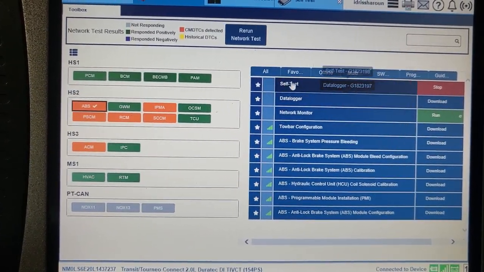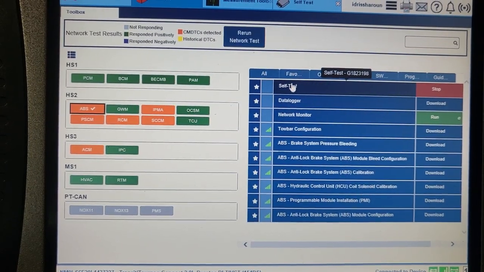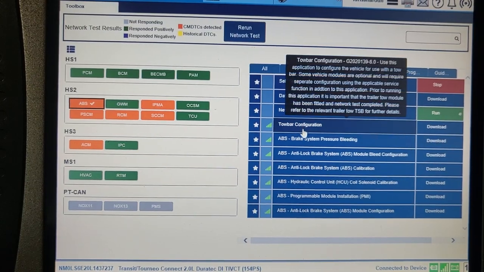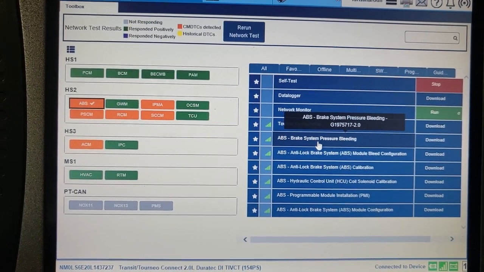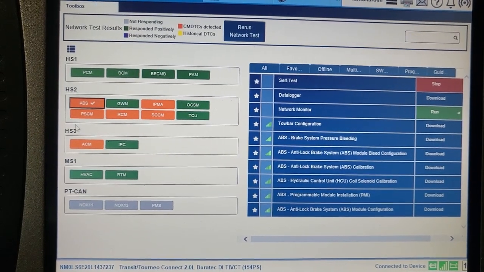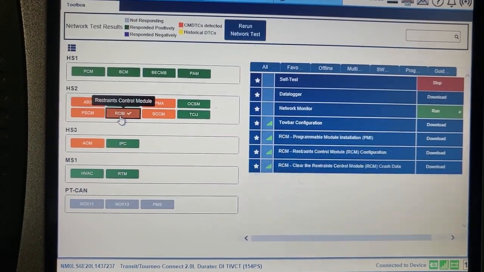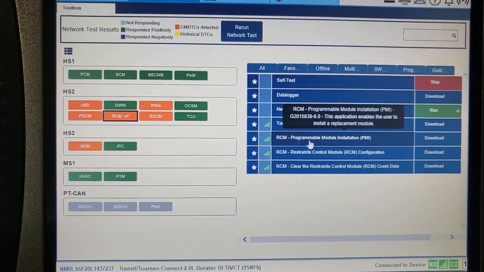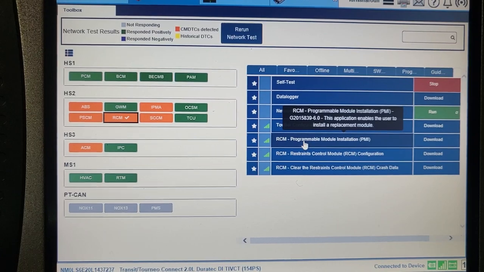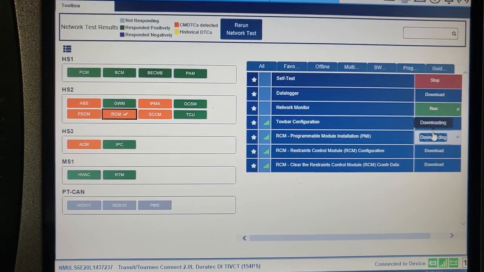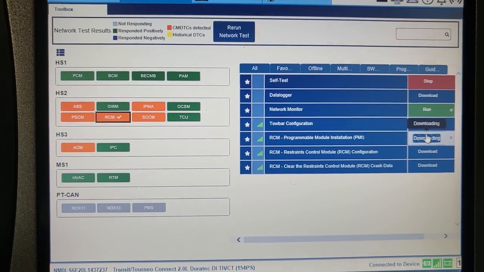What do you need from the ABS? Let me see for ABS. Okay, ABS brake system pressure bleeding, ABS anti-lock brake system module bleeding. I don't need ABS, I need RCM. This is the one. What do you need? RCM programmable module installation. Download. I have to program it.